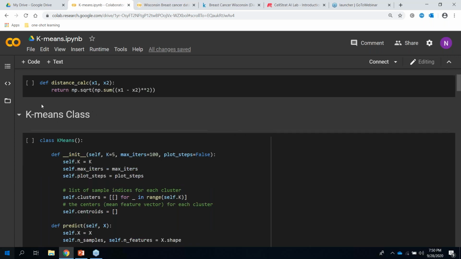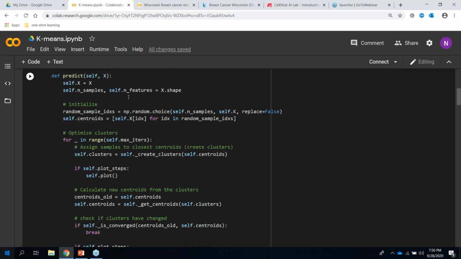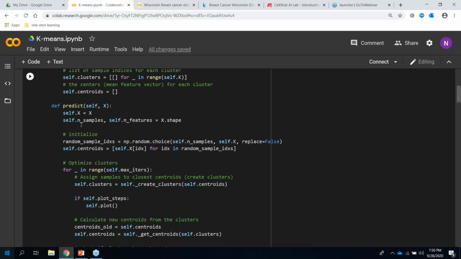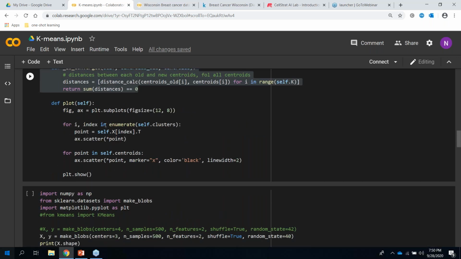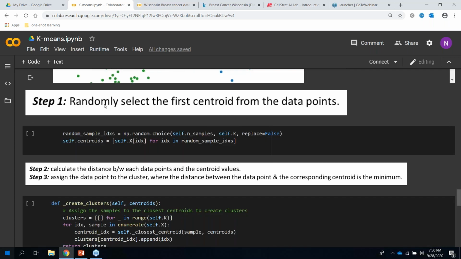Then I have defined something called a k-means class. In this class, I'm initializing certain values, taking inputs from the user, like how many clusters you want, what the maximum iterations are, and a few plotting options, like whether you want to plot or not. Then we are defining the predict function. This is where everything actually takes place. Inside predict, you have a lot of functions, which I can break down based on the 5 steps we have defined.